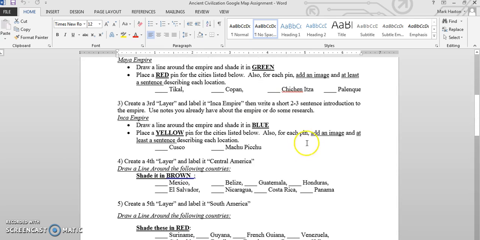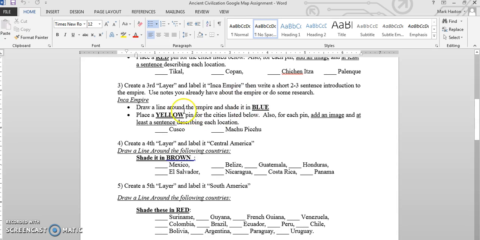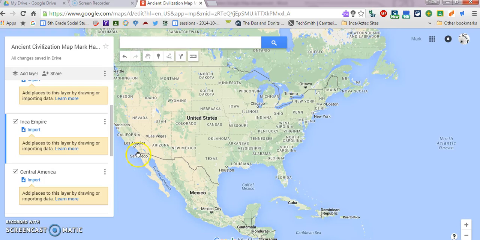Okay? So I'm going to go back to my assignment and see what we need to put in for Inca Empire, and that is this section right here. It says to write a 2 or 3 sentence introduction to the Inca Empire. Use your notes that you already have, or do some research about the empire. You're going to draw a shape around the empire and shade it in blue. Okay, so let's do that part right now.